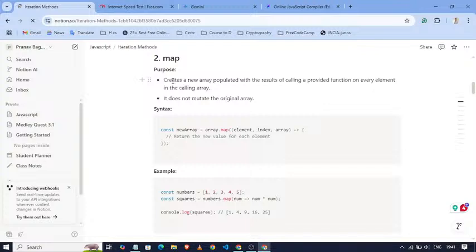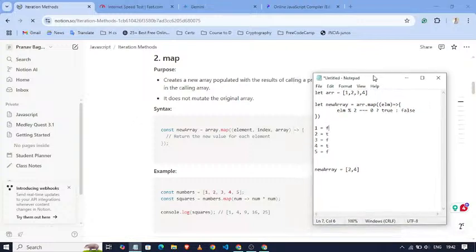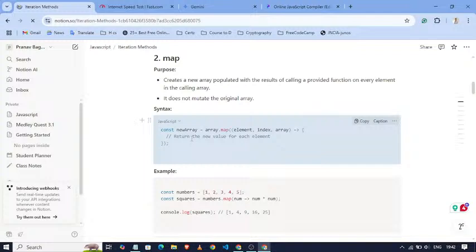Map goes through the elements, creates a new array, and populates it with the result of calling the provided function on every element. It does not manipulate the original array. This is the main, important thing we have to understand. The method will return you a new array. It does not make any changes to the original array, right? And this is the basic syntax.